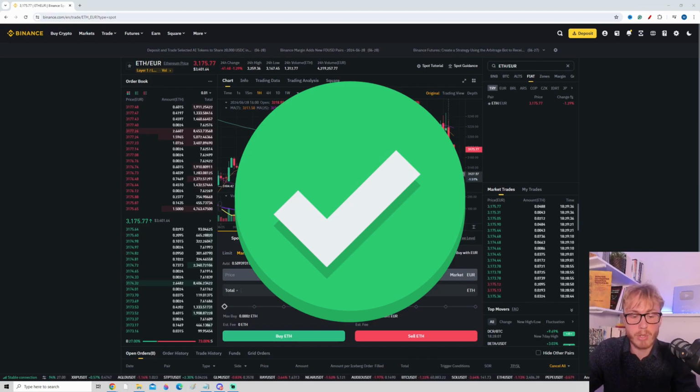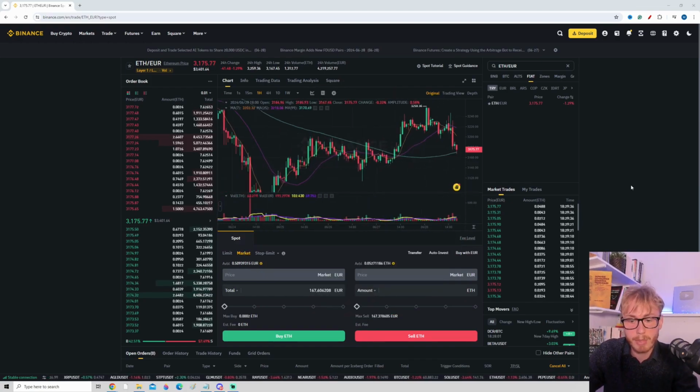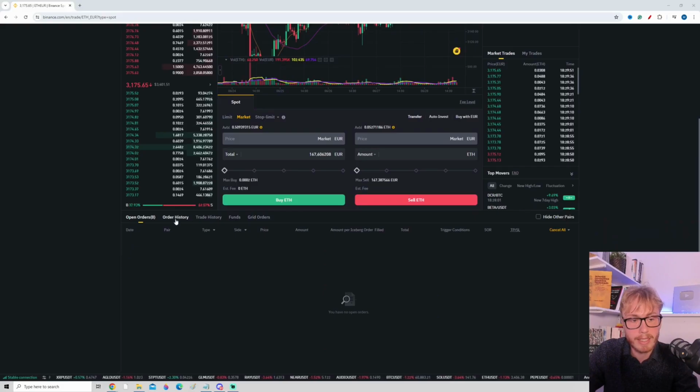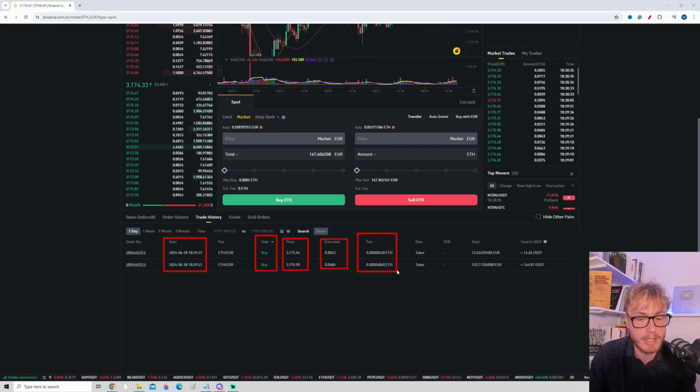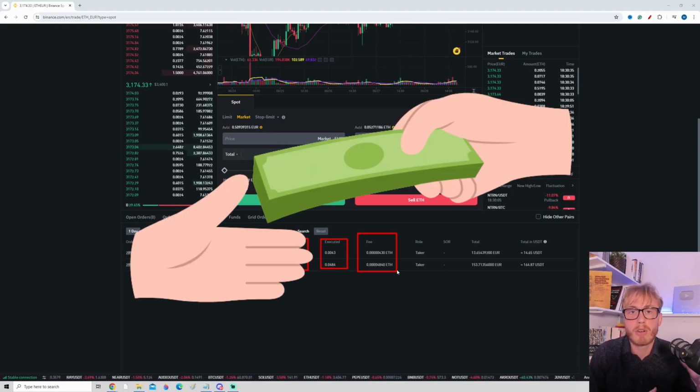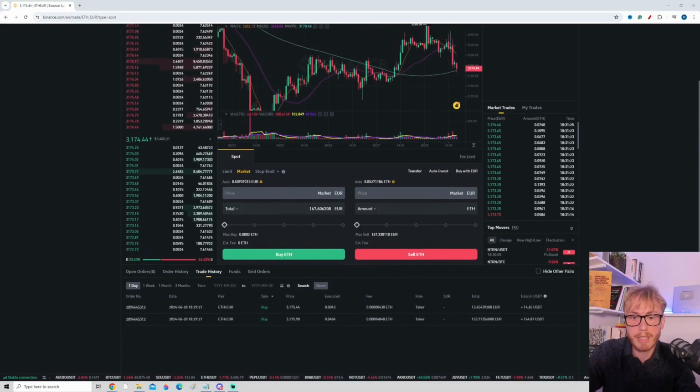So now this trade was successful, and to double check this, we can scroll down a bit here and we can click on trade history. And as you guys can see, just recently we bought Ethereum, and this order actually got split into two types. So we had two different prices here, 3,175.44 and 3,175.90. You can see the amount we bought right here. You can see the fee we had to pay for the transaction. And once again, Binance will always take a small fee when you are trading. But now we have Ethereum in our account.